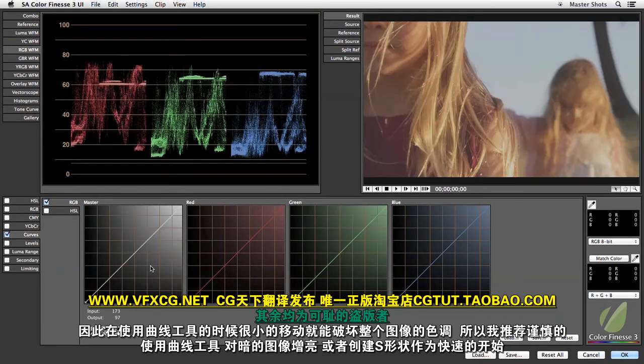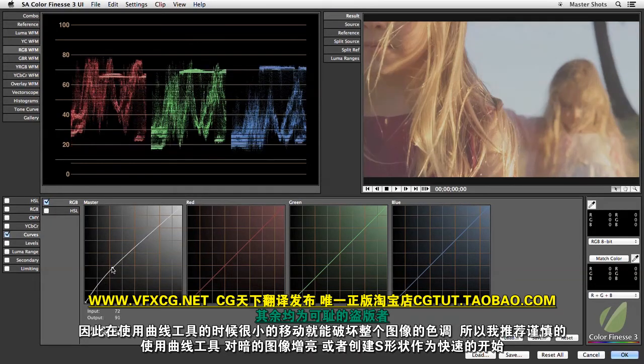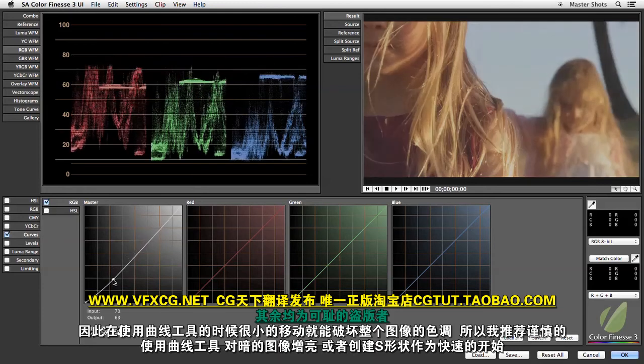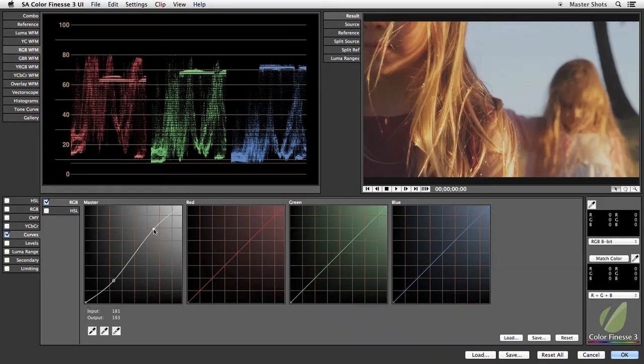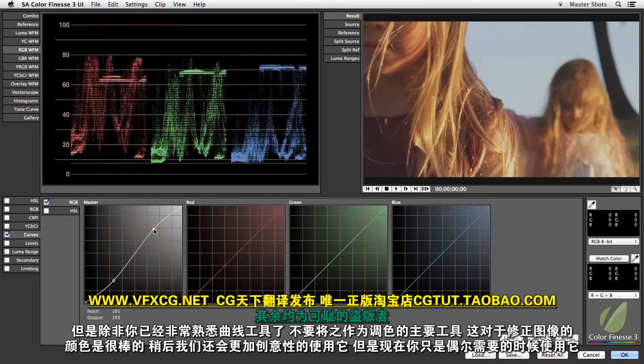So I recommend working with it and experimenting with it and using it to brighten clips that are too dark, and perhaps putting this S-curve in as a starting point, or when you want to work quickly. But until you're really familiar with using it, don't use it as a primary correction tool. It can be great for quick fixes, and later on we can use it very creatively with color, but for now just use it when you occasionally need to get something done first.